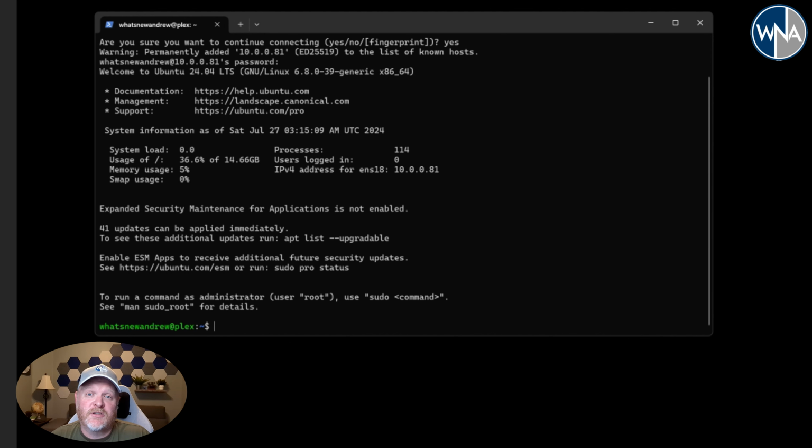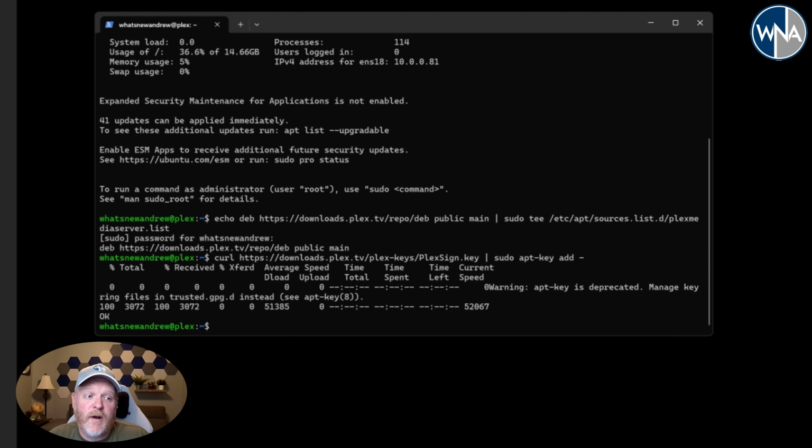So now we're going to issue some of those commands. The first thing we're going to do is add the repository for Plex and go ahead and download the Plex key. So we'll do those with 2 commands. Again, all of these commands are going to be down in the description below. Okay, so we ran both the commands. The first one was to add the repository to our list of repositories. The second one was to actually get the key for Plex.